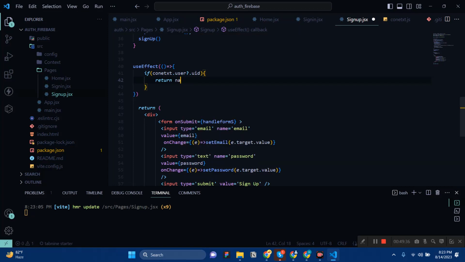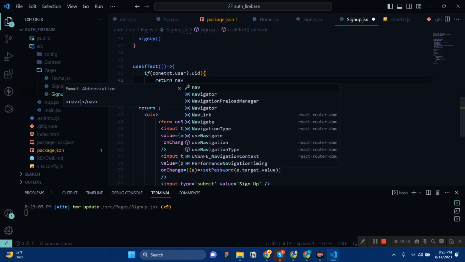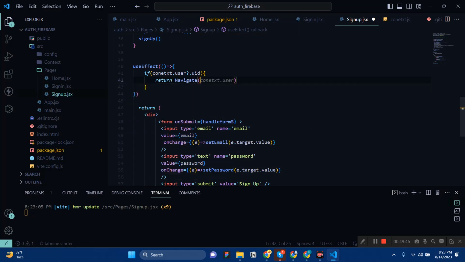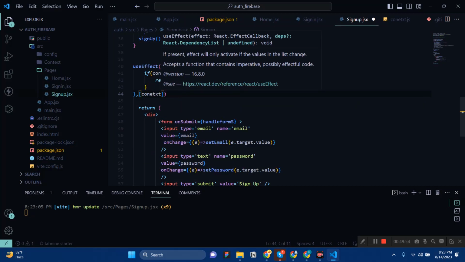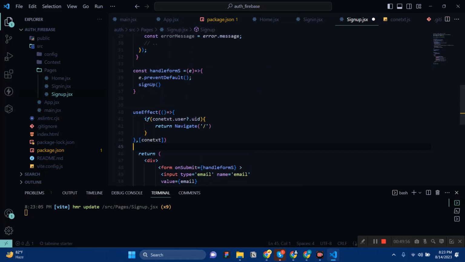I just say navigate. You just want to install it and then say navigate to which place? To this home page. And when I want to change this, the side effect, if the context is updated, because once the user is set, then I need to redirect to this home page. So the context is updated, then I want to go for that.